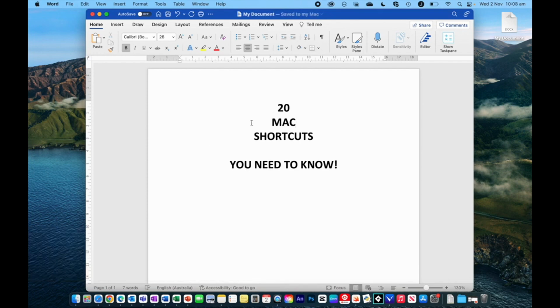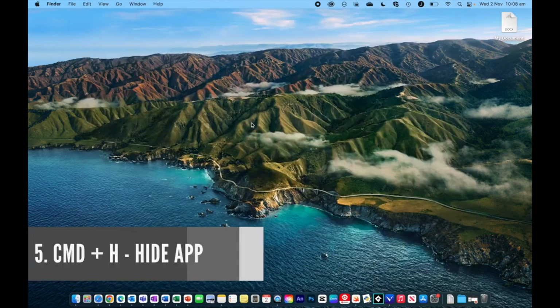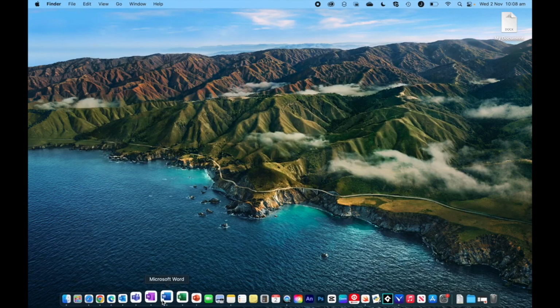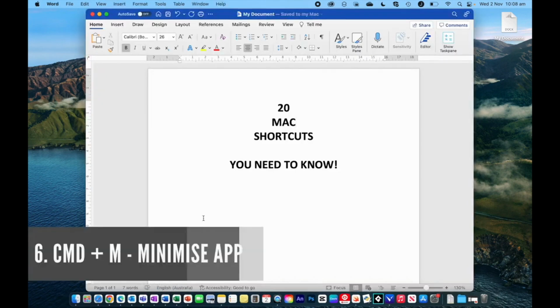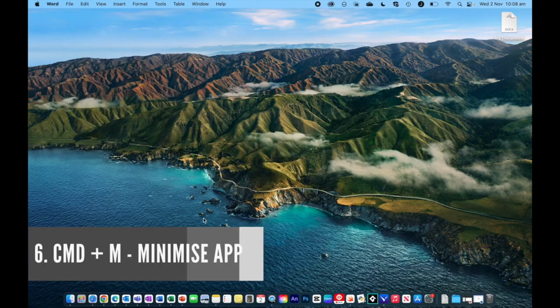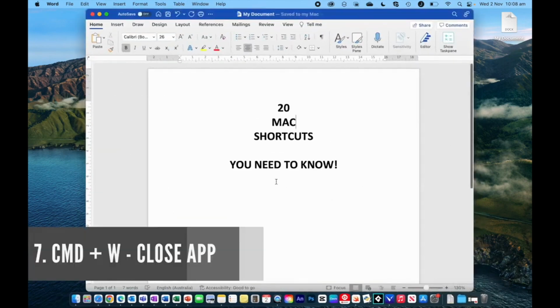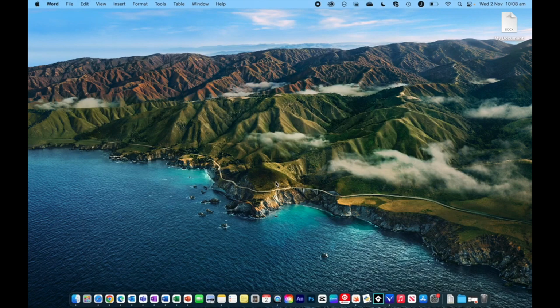Next, there are a few options of essentially closing or minimizing our application. So first off, to hide, we hit Command and H. If we then wanted to minimize the application instead, we'd hit Command and M. And then finally, if we want to close the application, we'd hit Command and W.